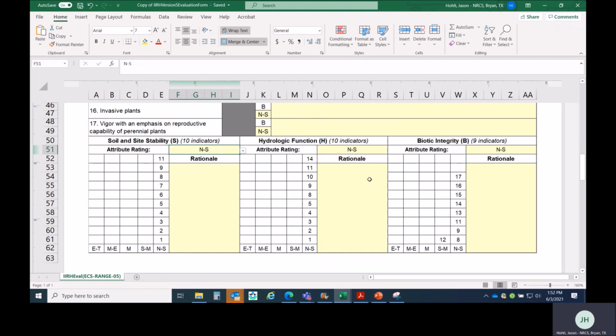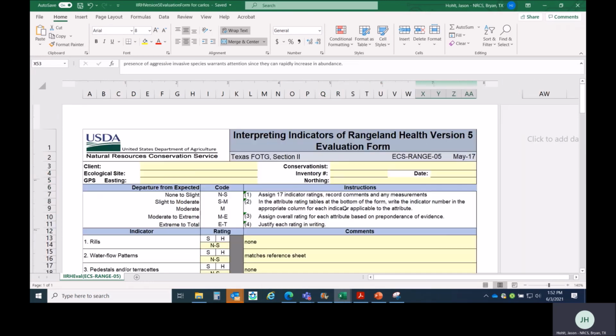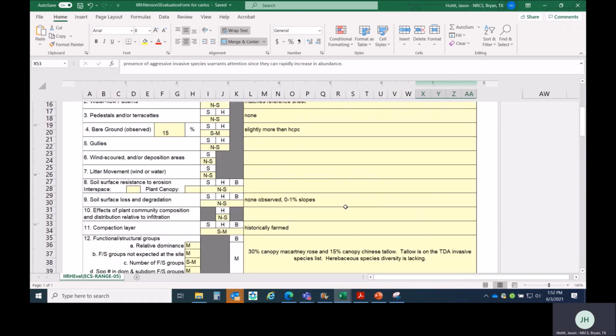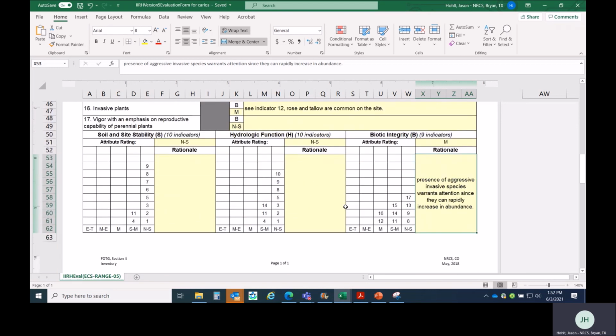All right. And really, the other 2 attributes followed suit. There's a place where you can put your rationale as to your findings, but this one is very straightforward. Now, probably a more typical example, I'll pull up right here. We'll go down. This one had a fair amount of Chinese tallow and McCartney rose on it. So you can see on biotic integrity, we had some hits in the moderate category. We had some slight to moderate and none to slight for biotic integrity.